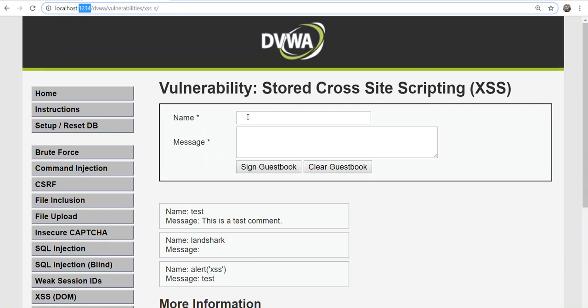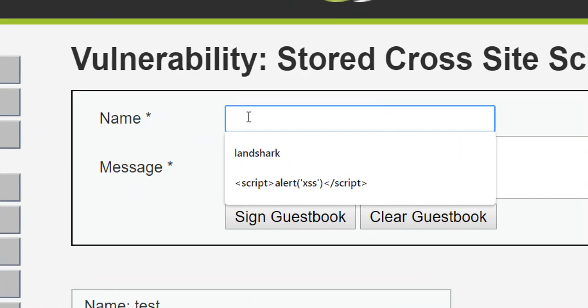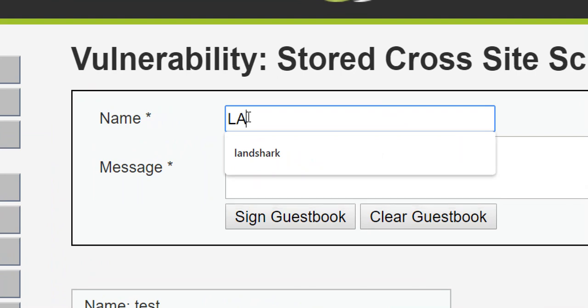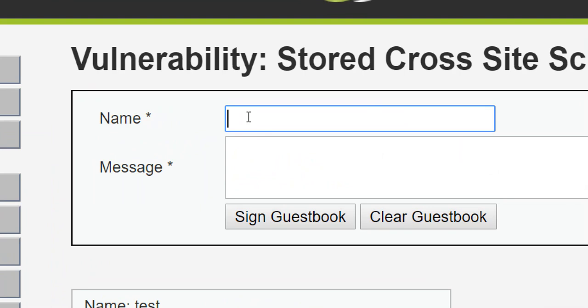The first thing that we're going to do here is enter a name. I'm going to zoom in so we can enter a name. You can give any type of name. I use Landshark already, so we'll say that my name is Stella. And so we'll put a name in there, and then we're going to send a script in here.